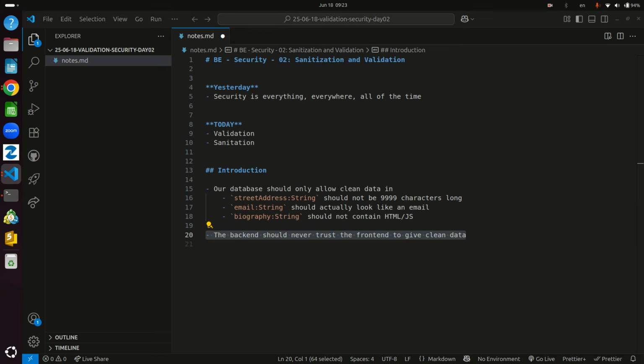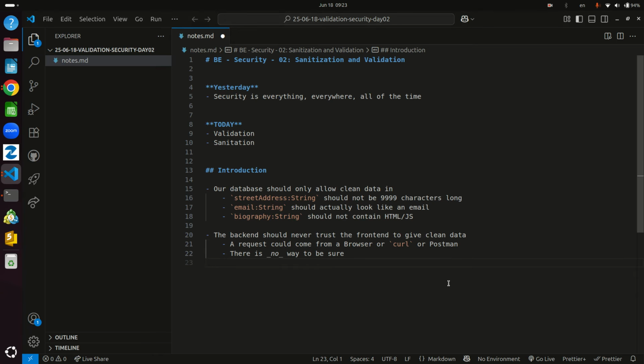We talked about it: you don't know whether the request is coming from your frontend. It could be from anywhere. A request could come from a browser, or curl, or Postman. So there is no way to be sure where it's coming from.